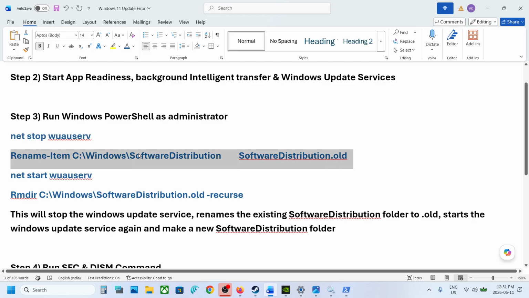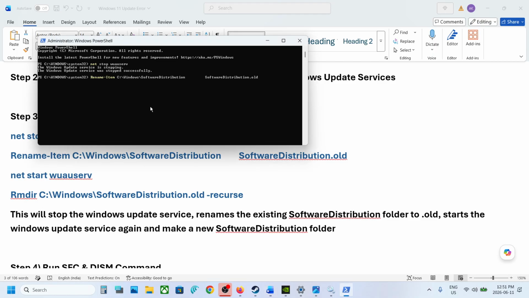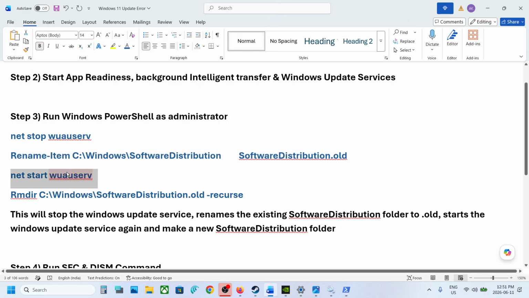Once done, you can copy the second command, paste it on the same window, hit the enter key. This will rename software distribution folder. In my case, it's already done. If you receive any error, just ignore it, run the next command.